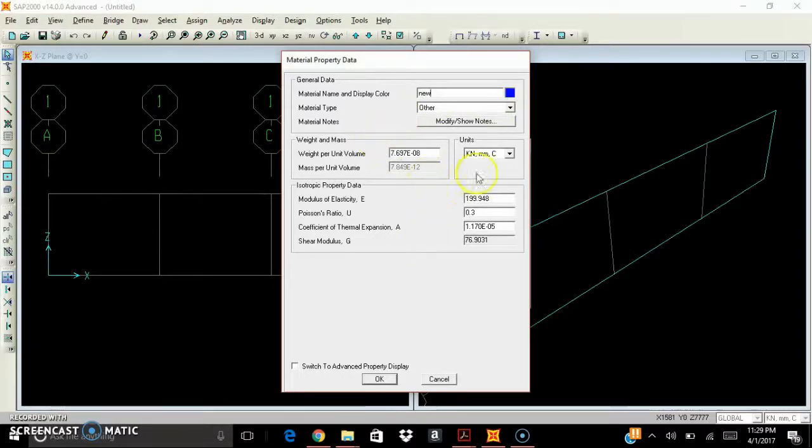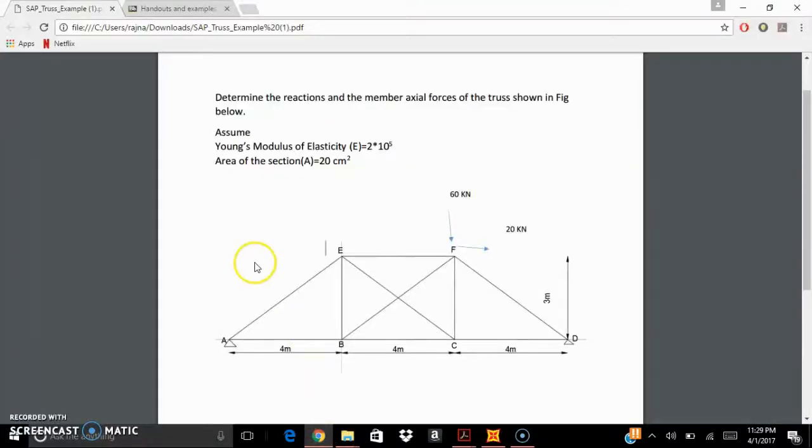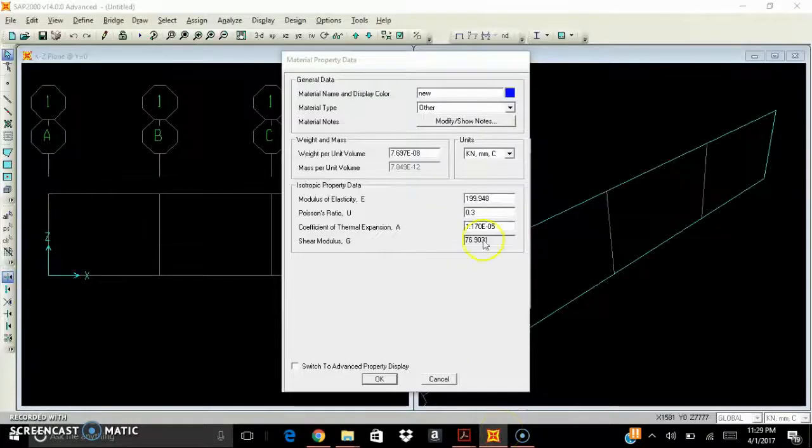The other thing I have to modify is the modulus of elasticity value. In my problem I am given that the modulus of elasticity is 2 into 10 to the power 5 Newton per mm square, and the area of the section is 20 cm square. So I have to put this value, 2 into 10 to the power 5 Newton per mm square, in my software. For that I am going to change the units system to Newton mm, and I will replace it with 2 followed by 5 zeros. 1 2 3 4 5. Yeah, and this is it, and click on OK.